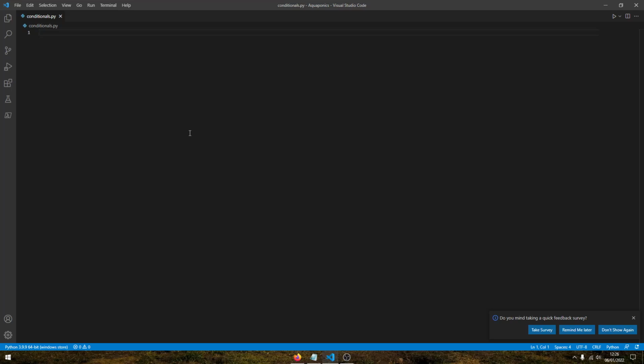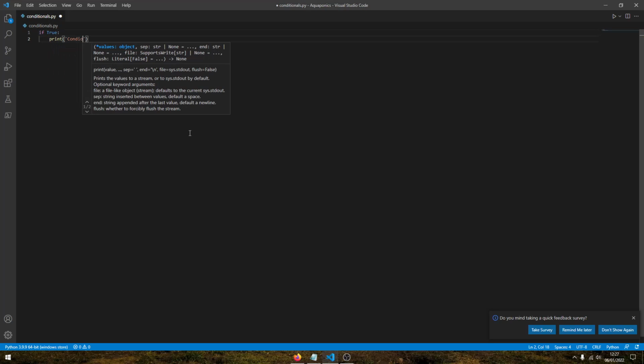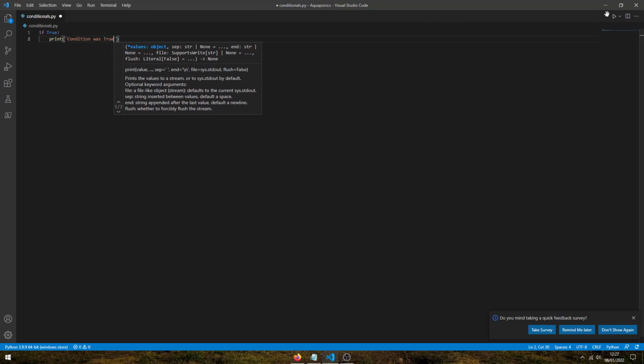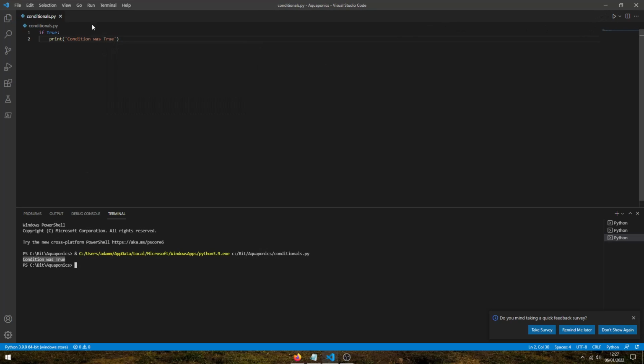So conditionals control which statements get executed depending on whether or not a value is true or false. And as we talked about in previous videos, we know that true or false is referred to as a Boolean. Let's start with an if statement with a conditional for a Boolean check. So we're going to do if true, print "condition was true." Now if we run this, this gets printed out because the condition was true.